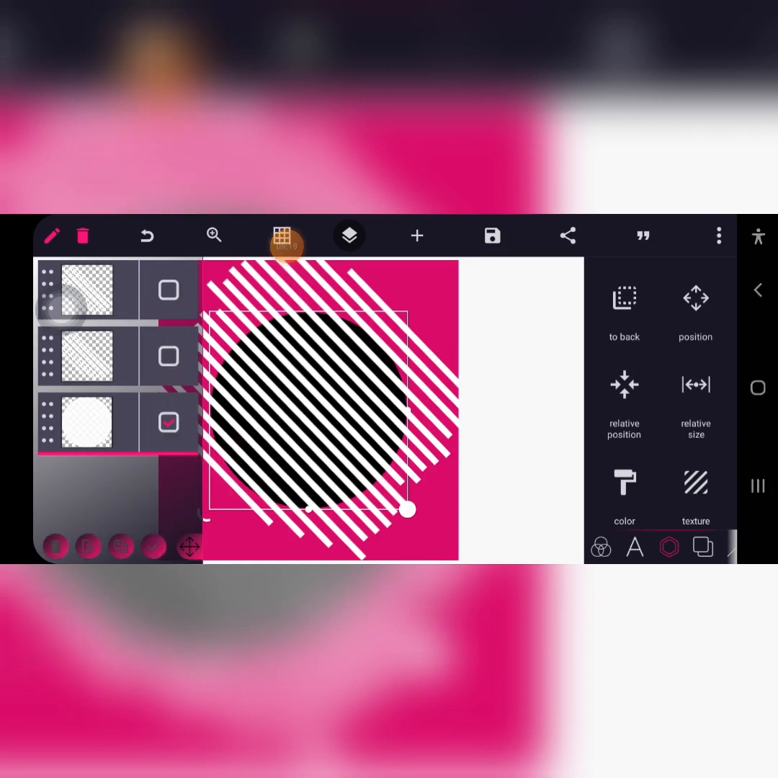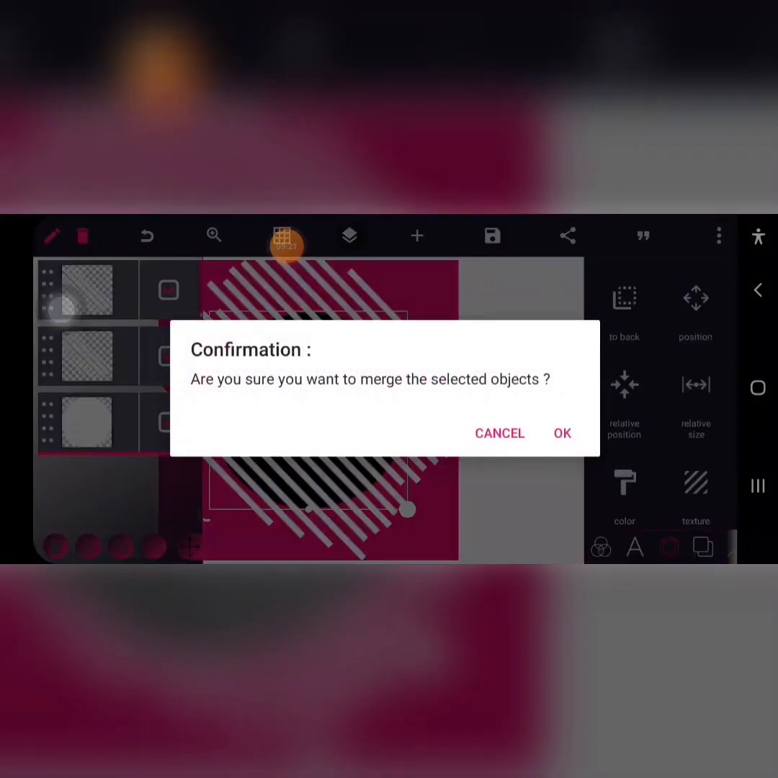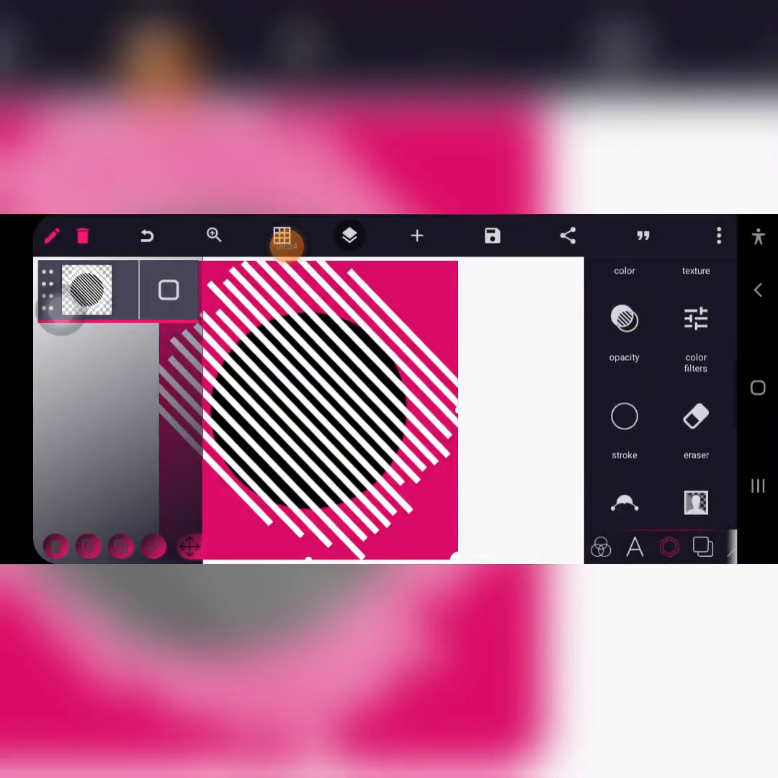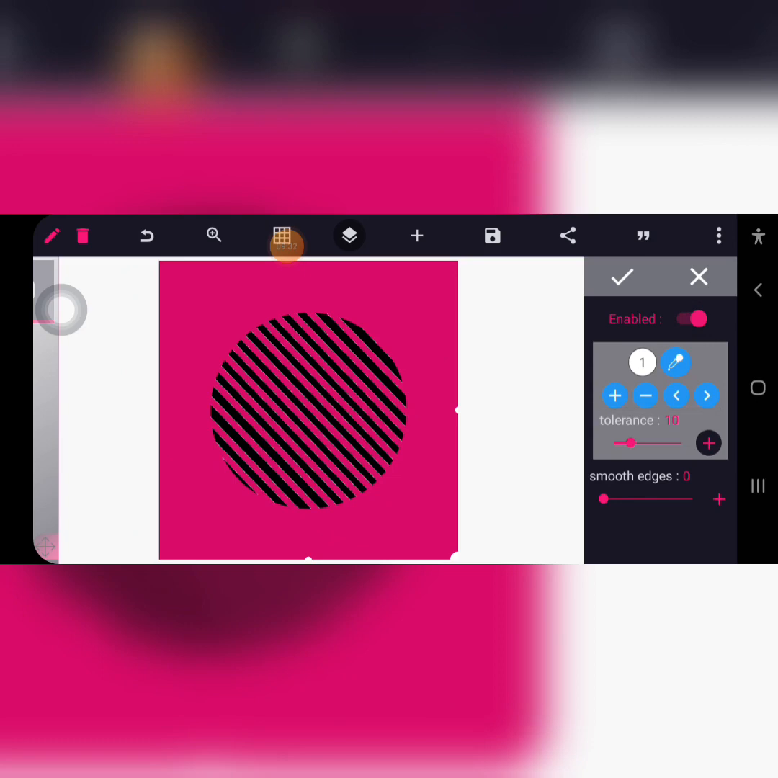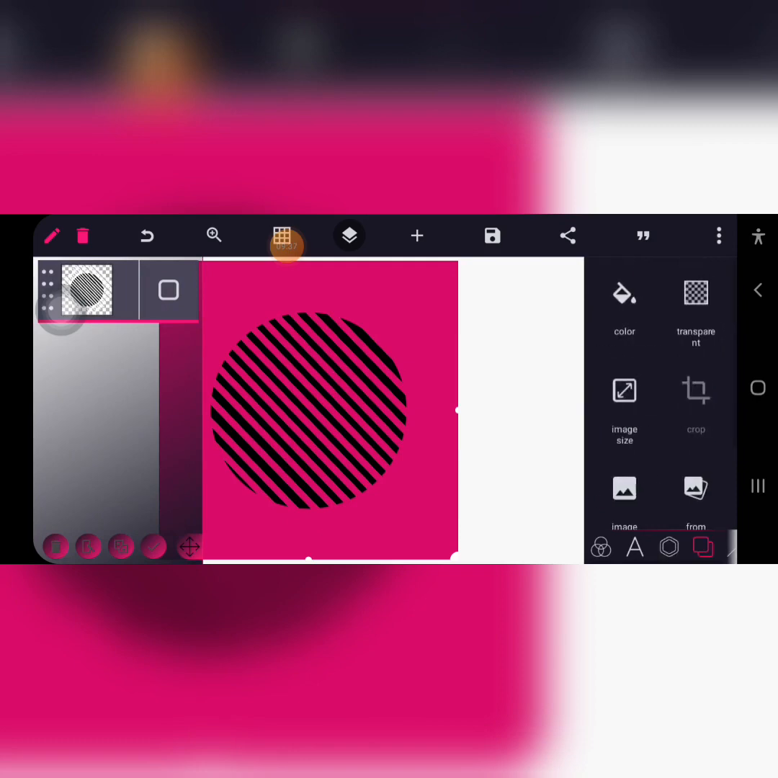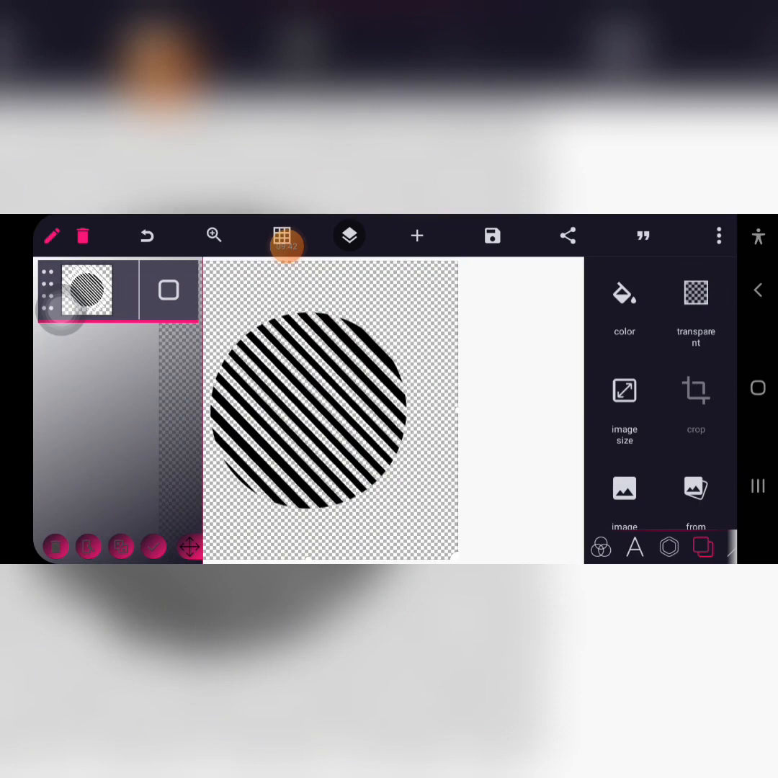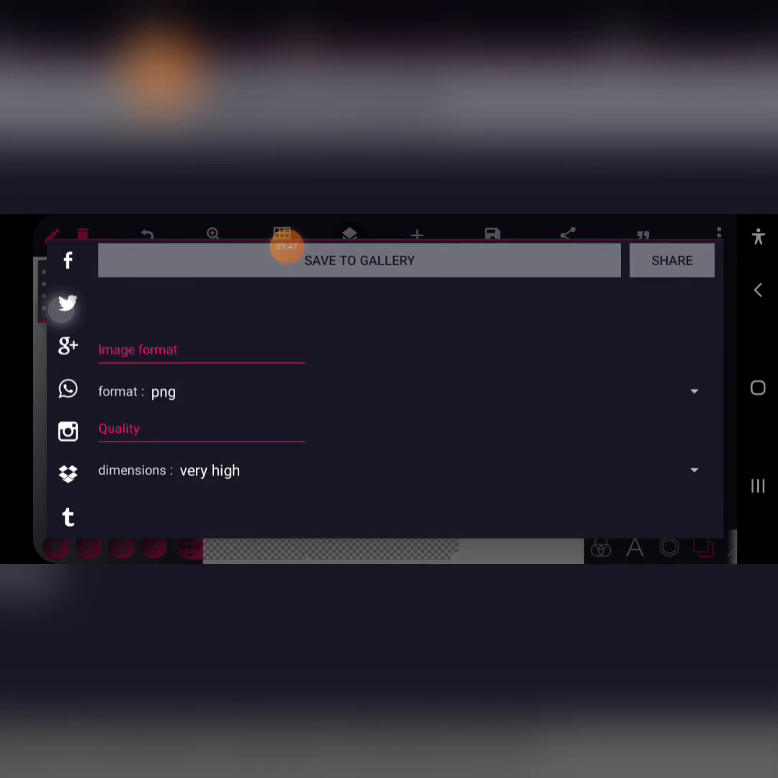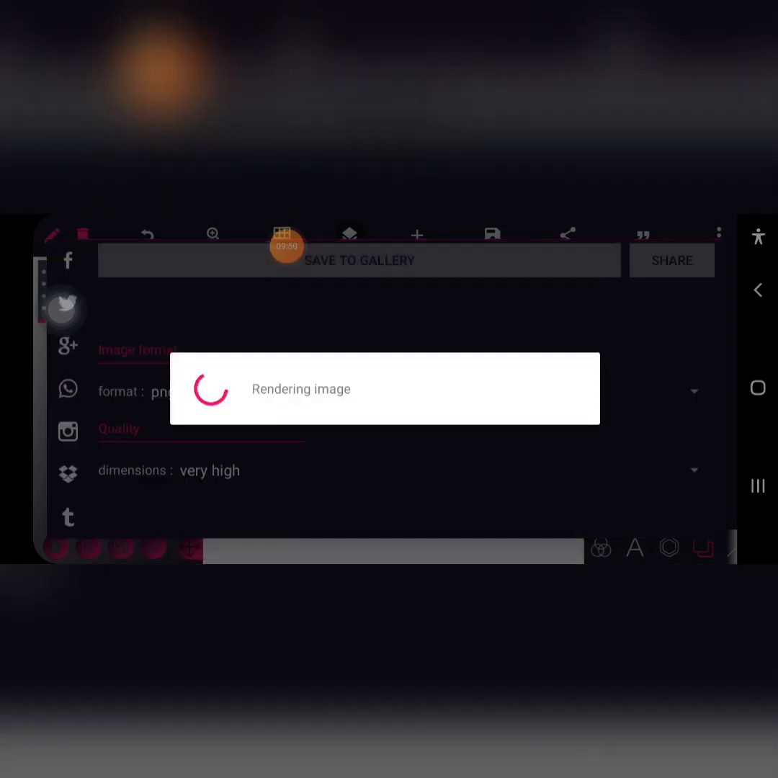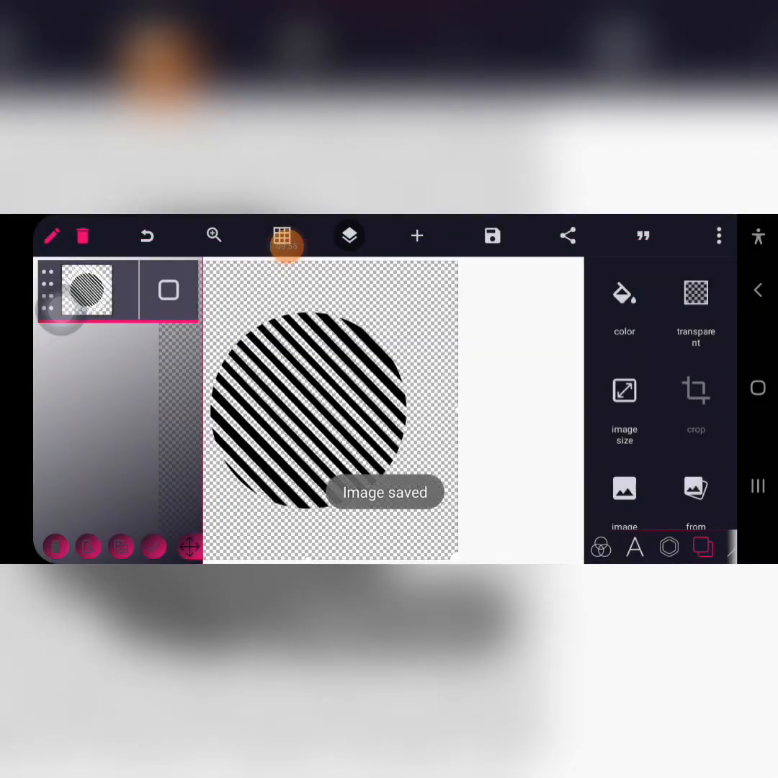So you select 1, 2, 3. You press on your merge. Okay, let's go to erase color and see. Enable. So we also have our black here. So you just play around the tolerance. Then let's go back to the background. Let's choose transparent again and save our projects. So save as an image. Okay, so it's saved.